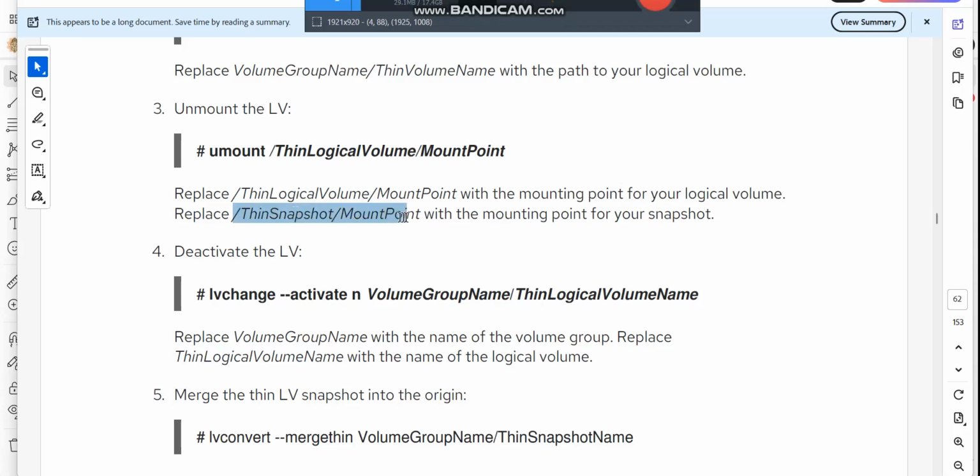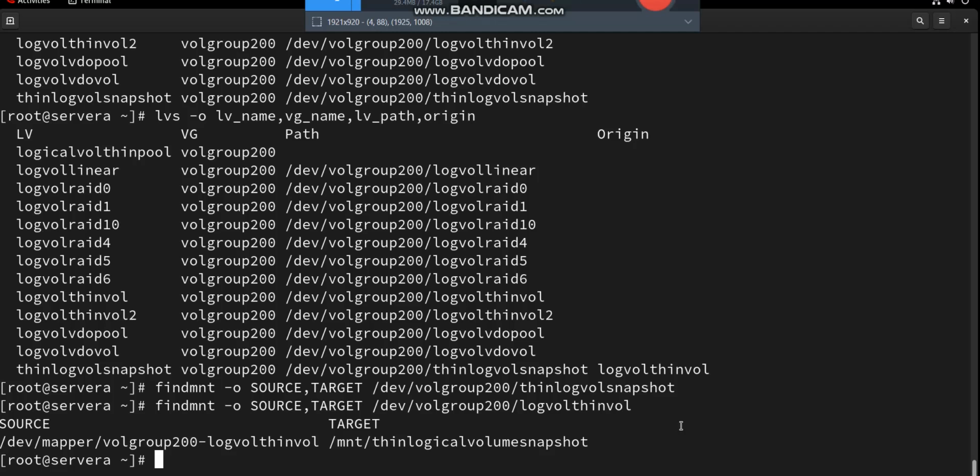So I have not created a mounting point for the snapshot. Let me create a mount point for the snapshot: mkdir -p /mnt/mount_thin_lv_snapshot. Okay, anyway, this step is not required as I'm going to unmount it.